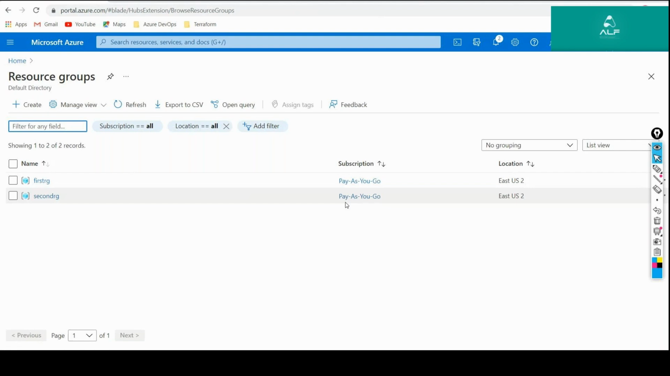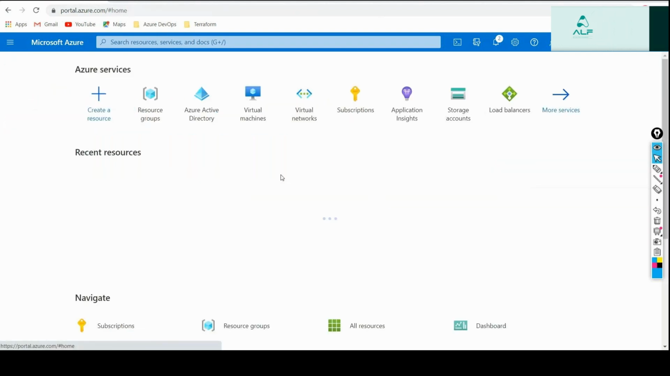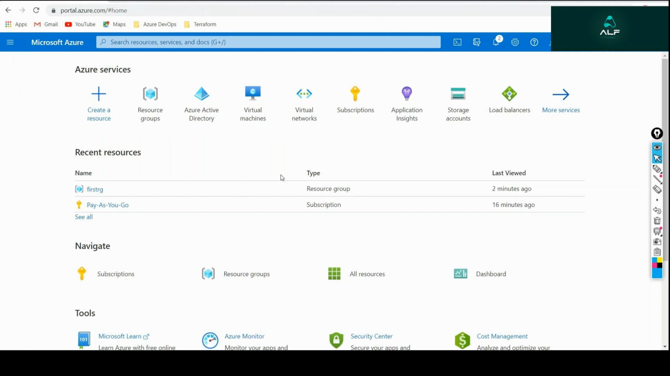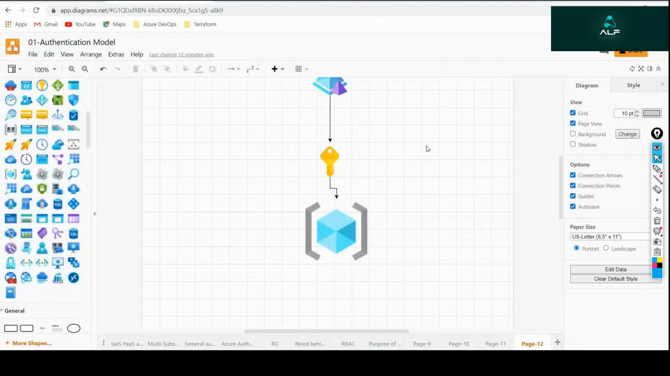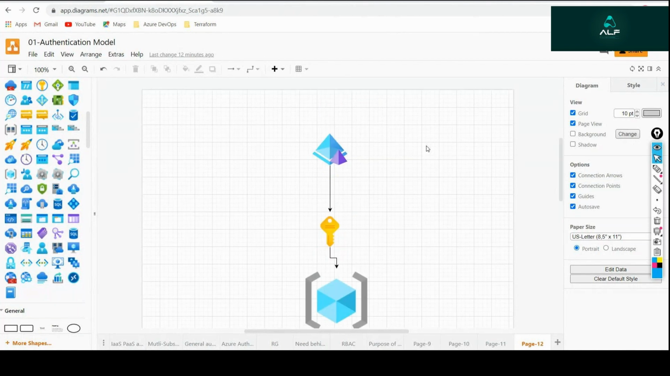Apart from this, I can also add users into my resource groups, or into my subscription. How can I add them right now? Let's see that. There are multiple places where you can add users. For example, let's come down to the diagram again. I can add a user at the tenant level. Three levels is what I'm talking about. I can take a user and add him to the Azure tenant.